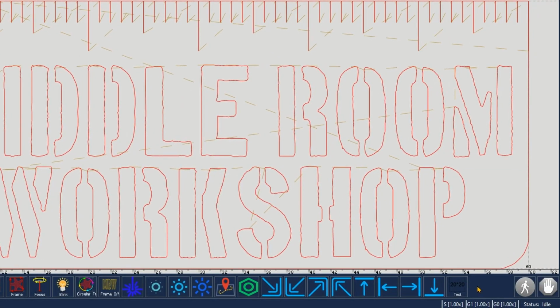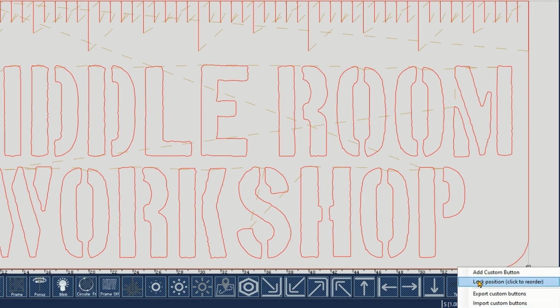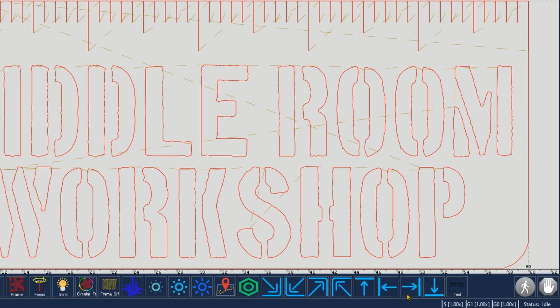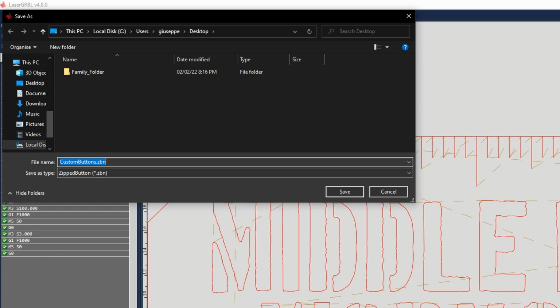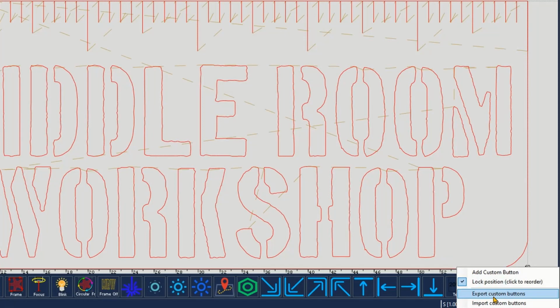Now, if you click anywhere on this custom buttons area, you have the option to import or export buttons, as well as lock the position. So if I untoggle this, I'm able to change the position of the buttons the way I like, and then I can toggle that back on and I cannot move them anymore. Then you have the option to export them, so you can save the set of buttons that you currently have on the screen, or you can import.